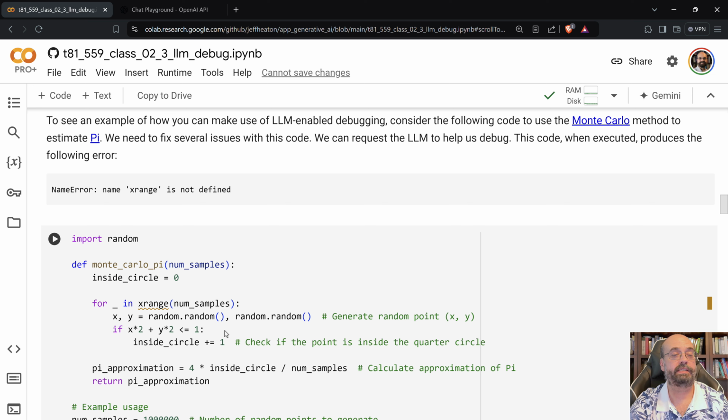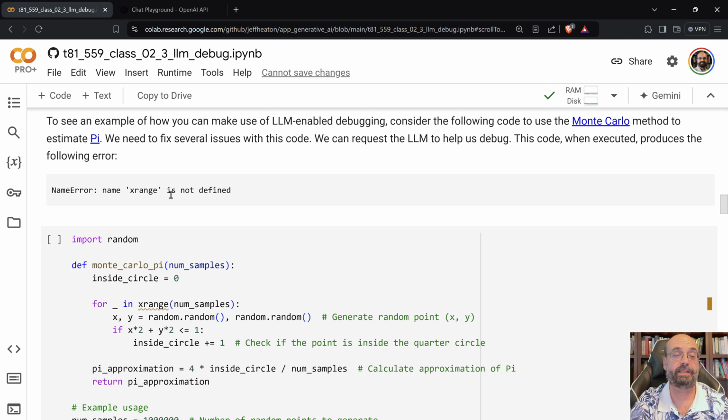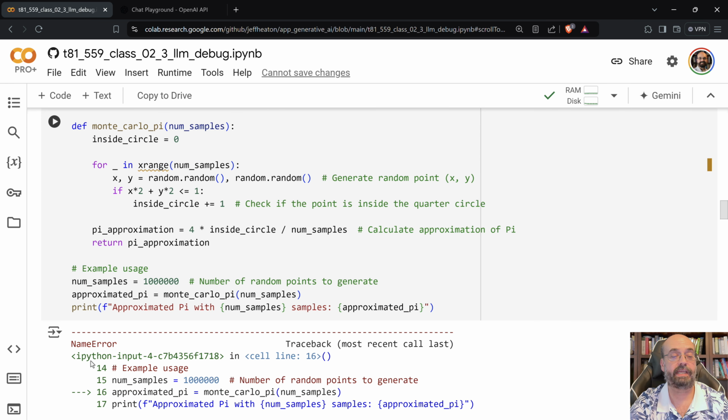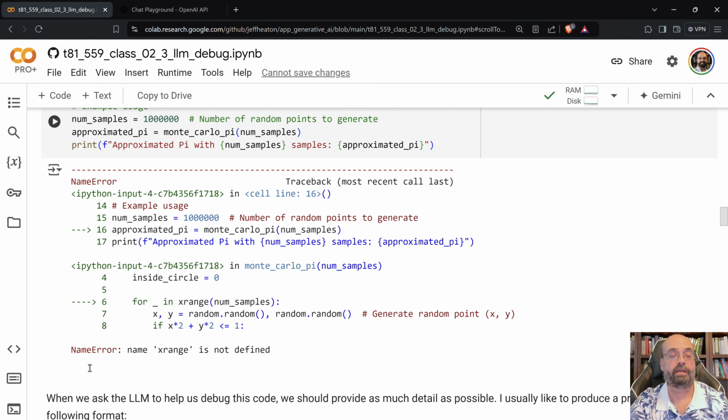So I create this, and I am going to use xrange. And xrange, if you've ever taken old Python code that was written for Python 2 and tried to run it in Python 3, you've probably seen xrange. Xrange used to be a really efficient way to do range. It's simply not needed anymore, and it will give you an error. So if you run this, it's going to even say name error, xrange is not defined.